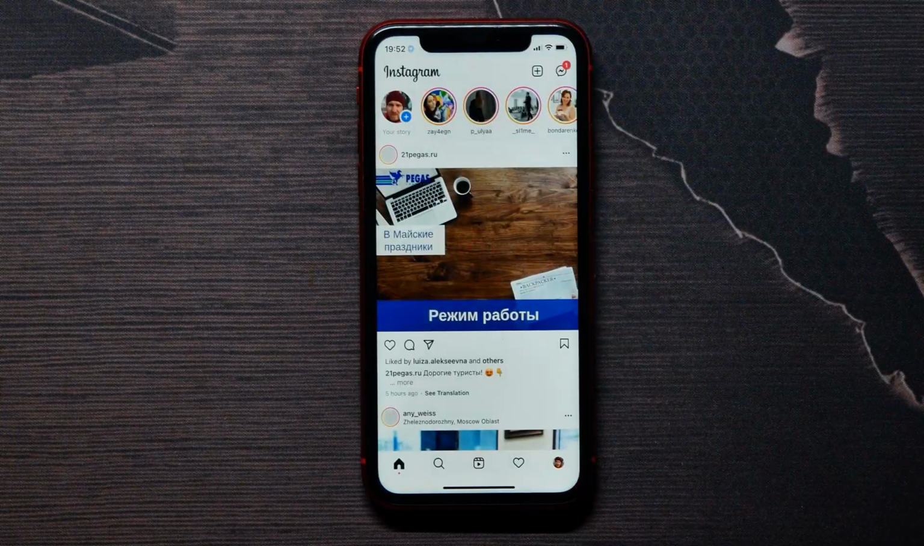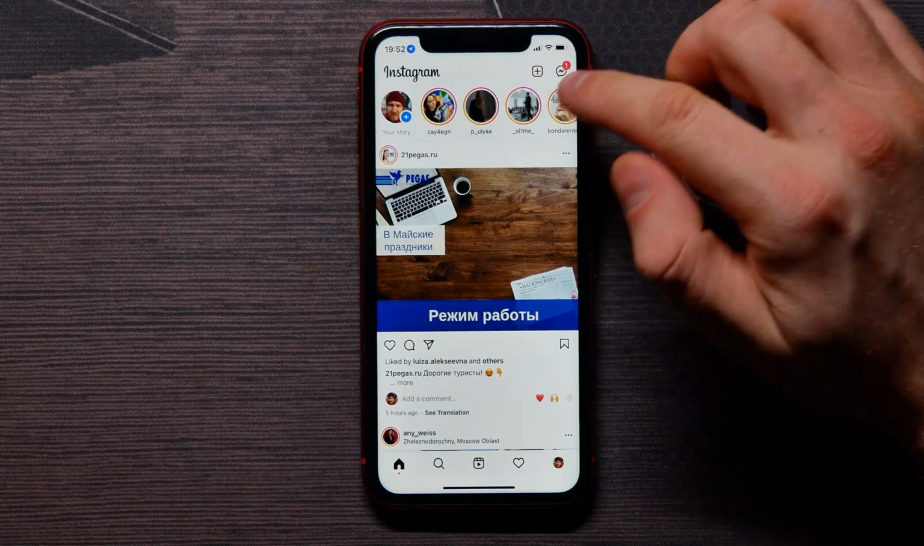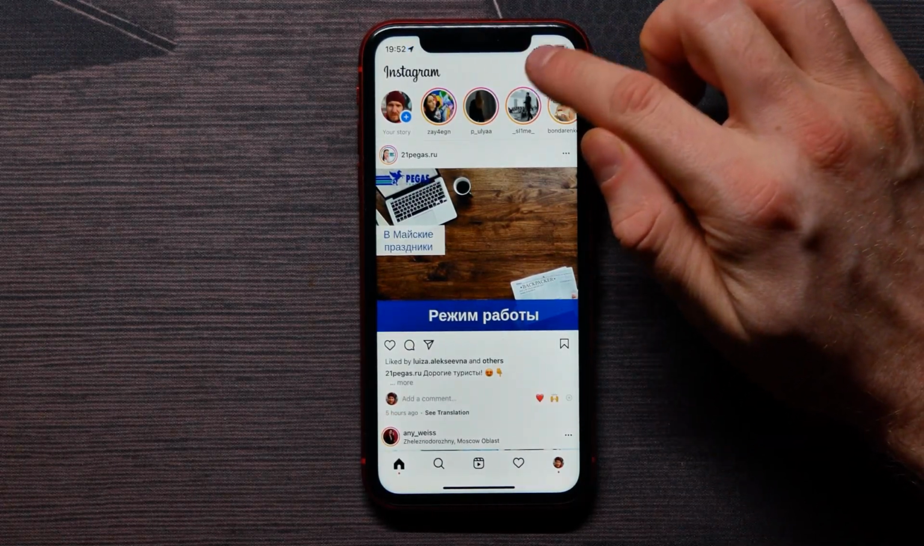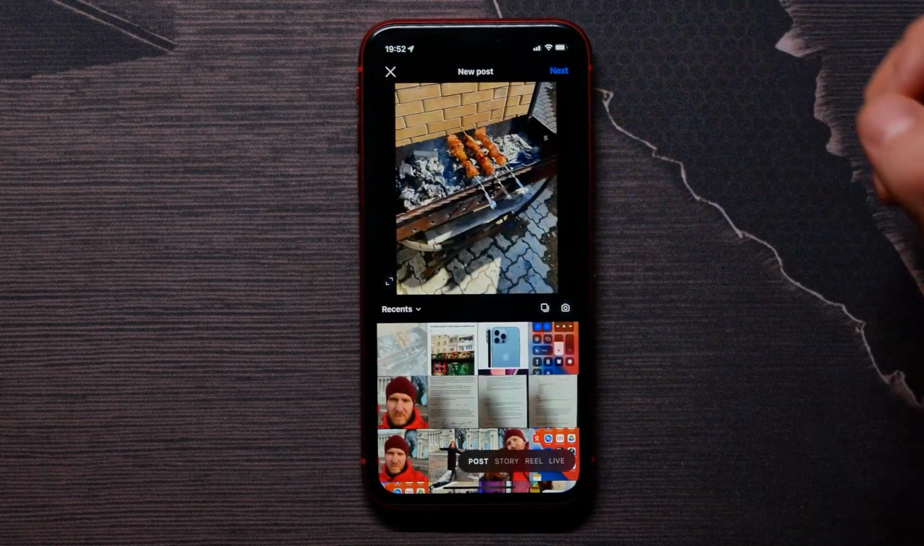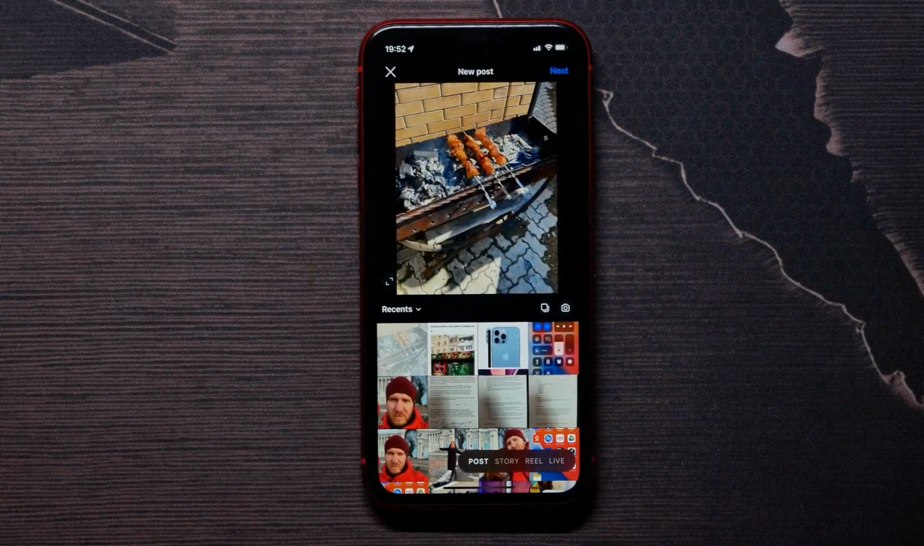And once you open Instagram, you need to tap on that plus icon at the top and then select post to create a post with multiple photos or videos.